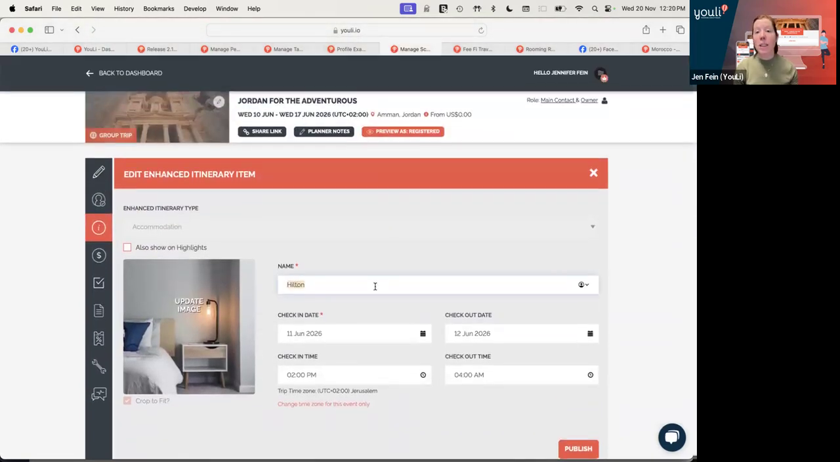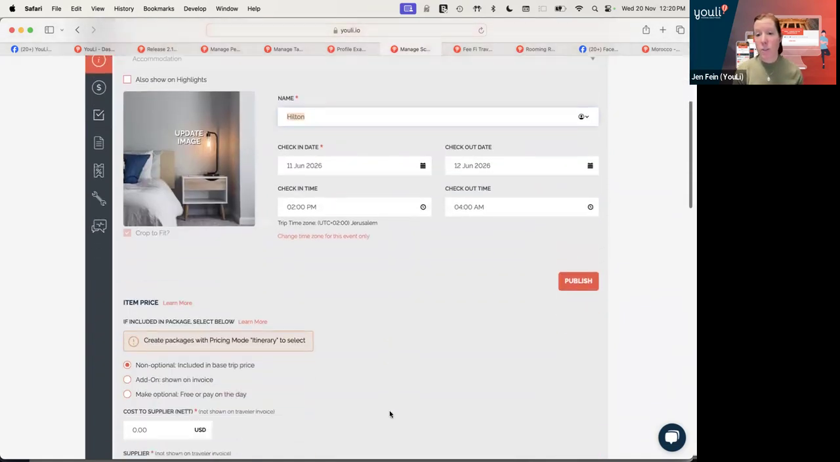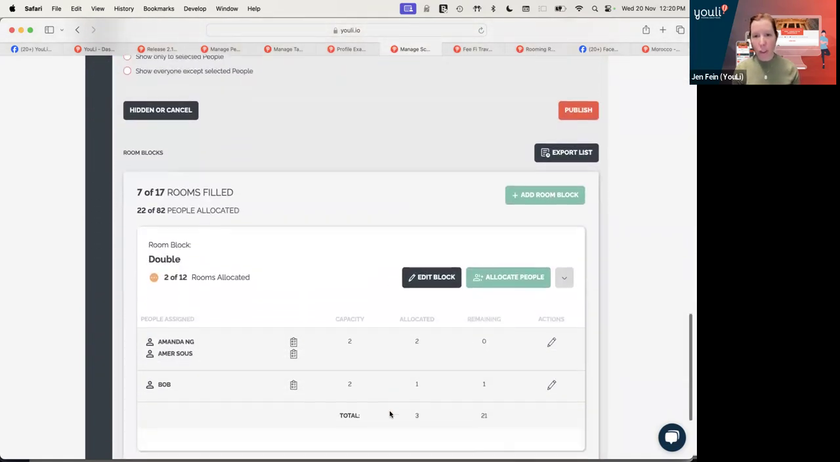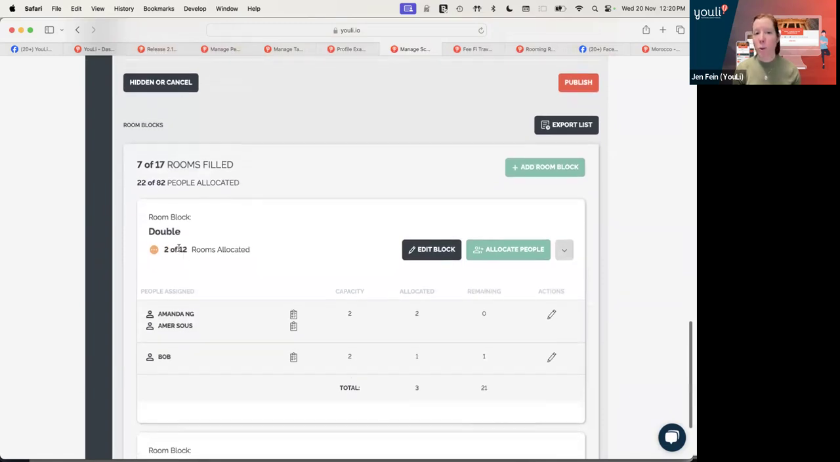So you can have as many of these as you want on the trip. You could even have more than one on the same day if you wanted to. However you need to manage that, this gives you that flexibility. And it helps you make sure that you're actually filling the rooms and allocating all the people, so you know everyone has a place to sleep.